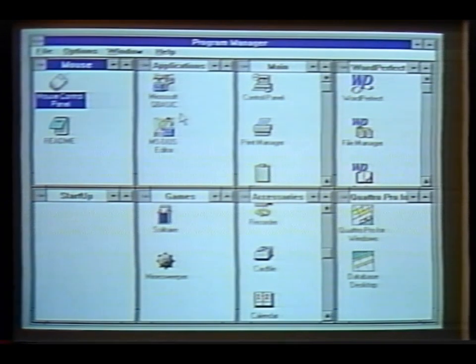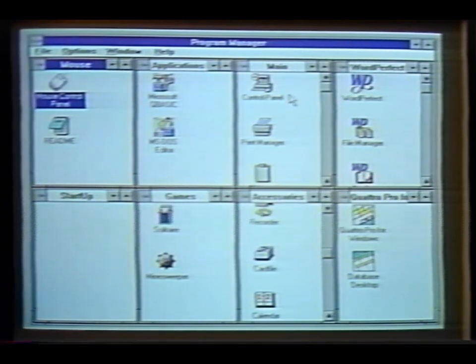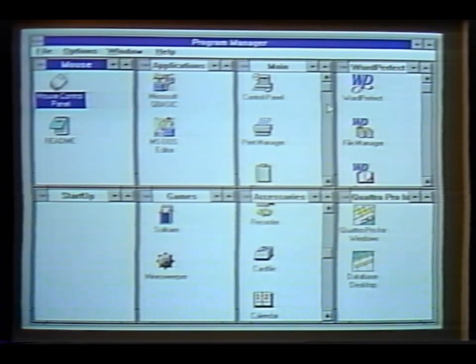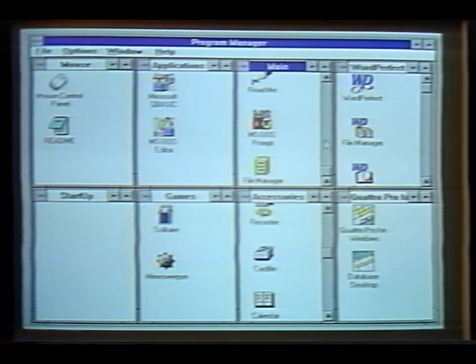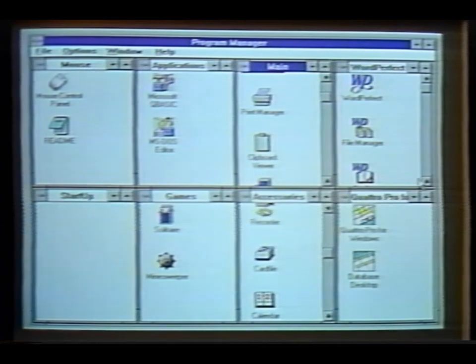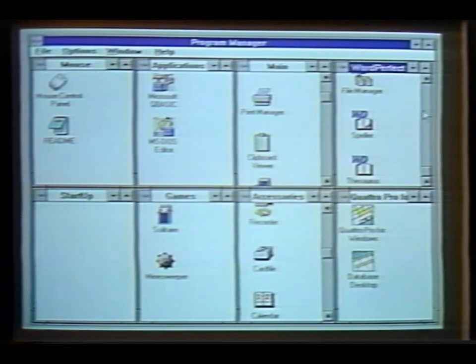Some of the windows may have more icons than will actually fit, so they have a scroll bar where we can scroll through and see all the rest of the program icons in the window. This is another example here.